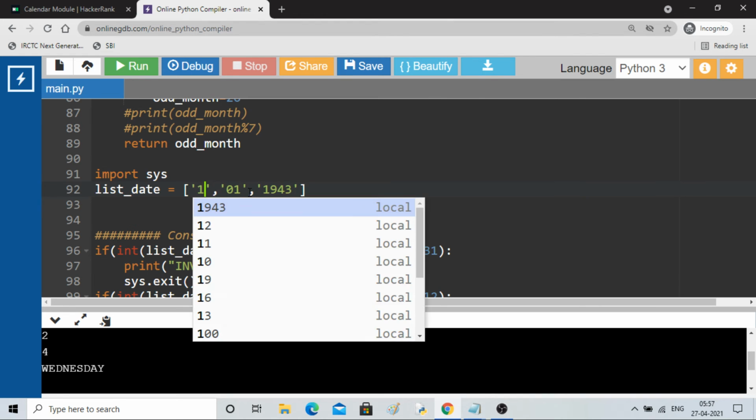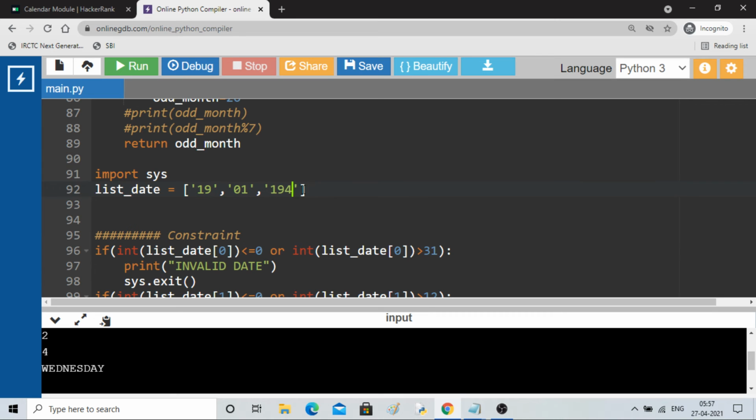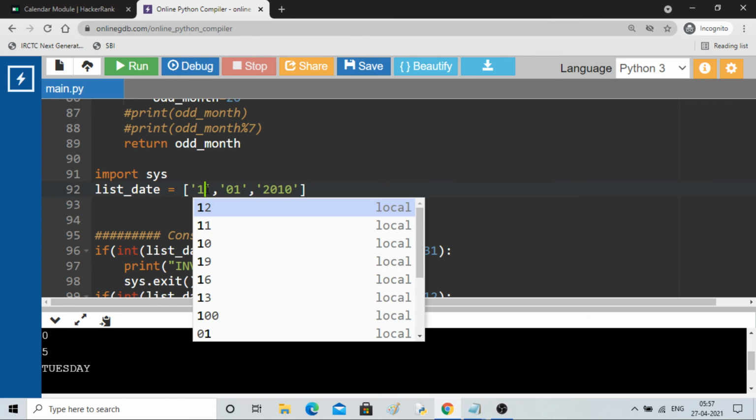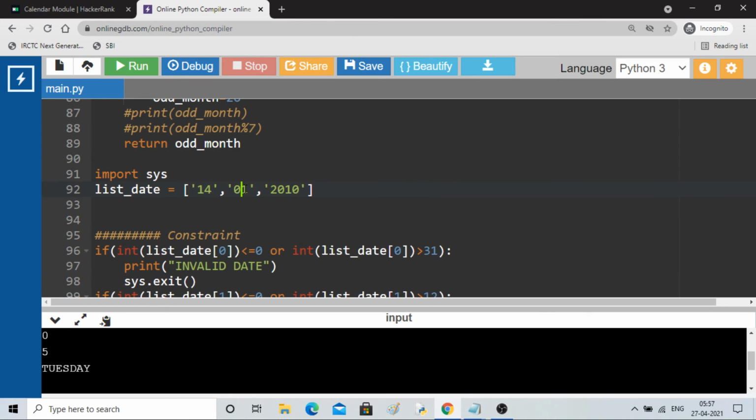19 January 2010. Okay, let's run it. So here it is Tuesday, which we got. Another one was 14 August 600. So let me do 600. If I run it, I'll see it was Thursday, and we have calculated this as Thursday.